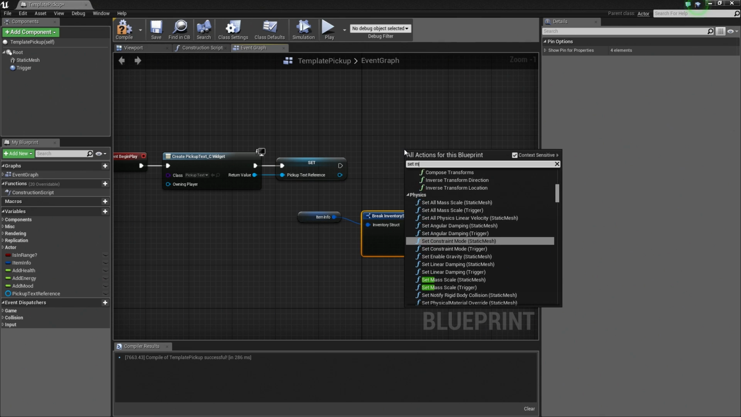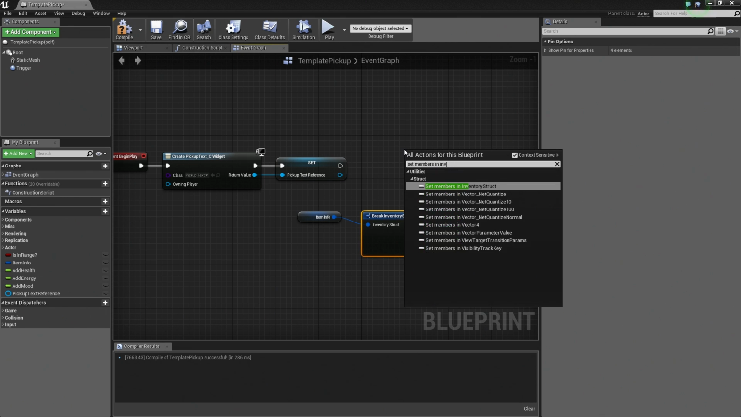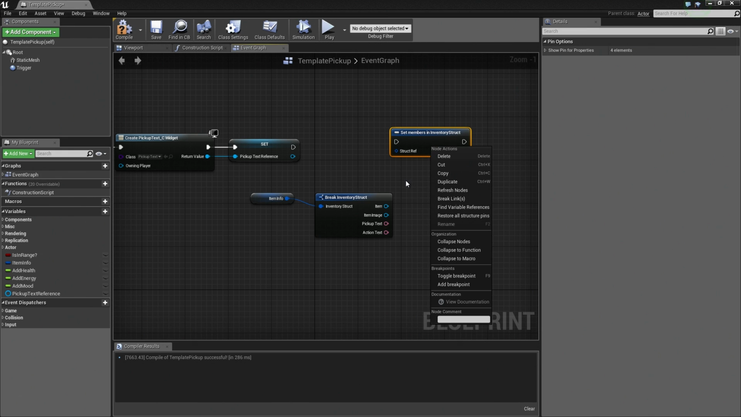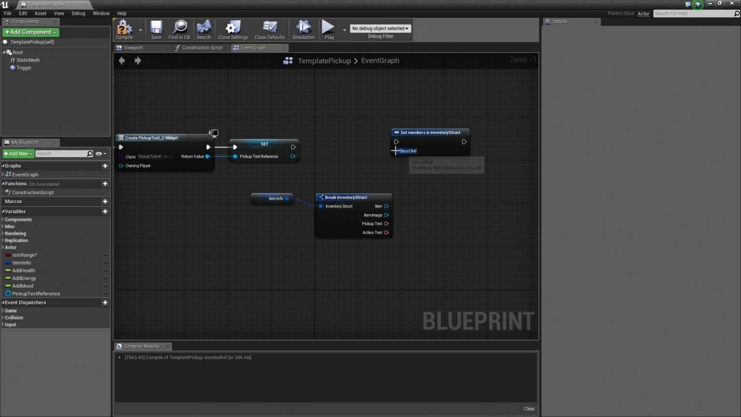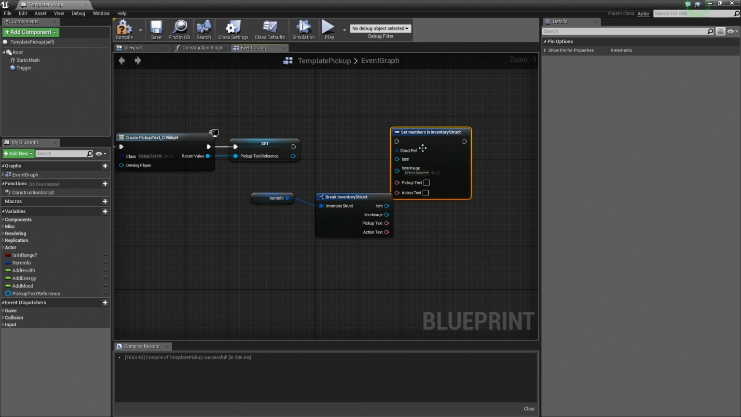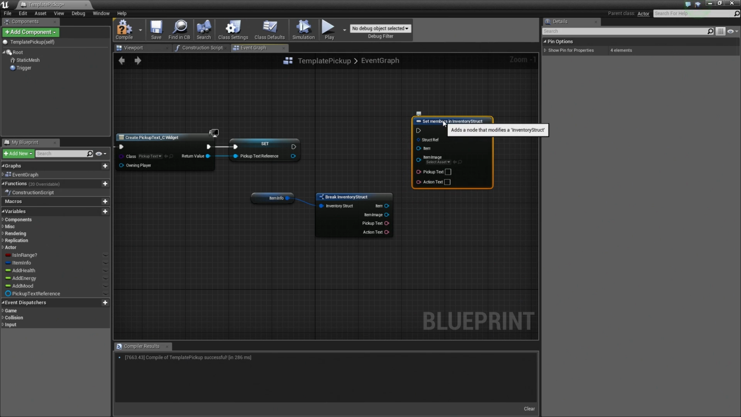search for set members in inventory struct. So this allows us to set the values of our inventory structure manually. Right now, there's only one pin on here. If we right click on this node, somewhere over here, not on the actual pin itself, perhaps there's an option for restore all structure pins. Go ahead and select that. It's going to give us all of our pins back.